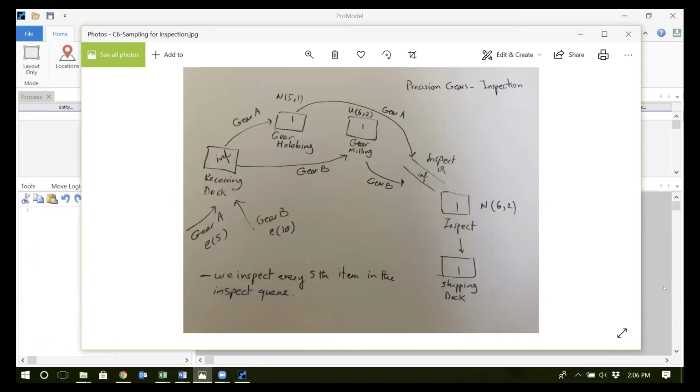In this new model, we are going to learn the concept of sampling in inspection. So far, in every inspection that we have had in our models, all the entities that come through the process get inspected and then they leave. And based on the result of the inspection, they go through their corresponding path, right? However, this is not always the case.